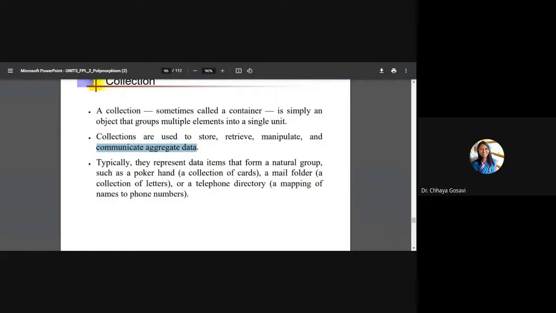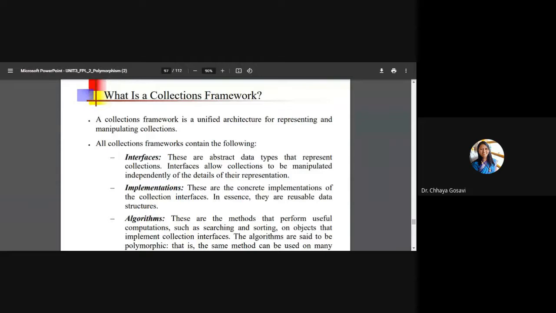Typically they represent data items that form a natural group. For example, collection of cards, that is a poker hand. Then a mail folder, which has a collection of letters. Or a telephone directory, it is a mapping of name and phone number, like this. So collection framework, in case of Java, is a unified architecture for representing and manipulating collections.